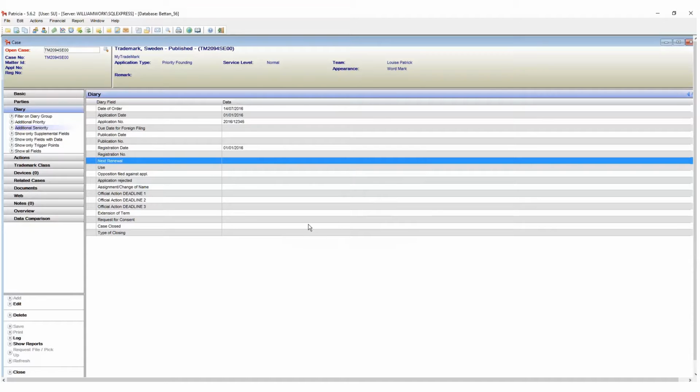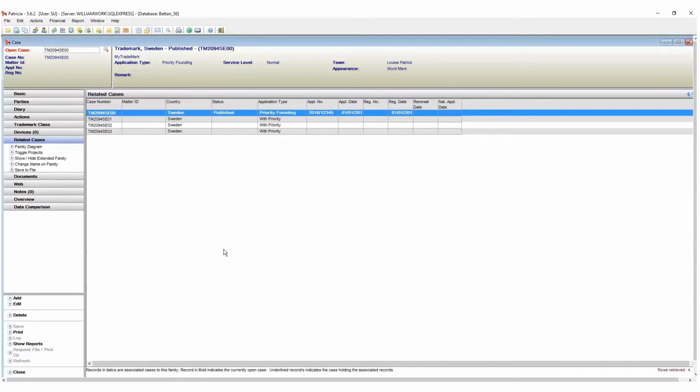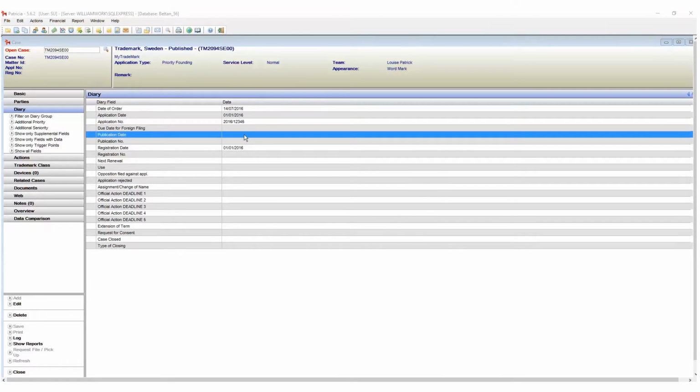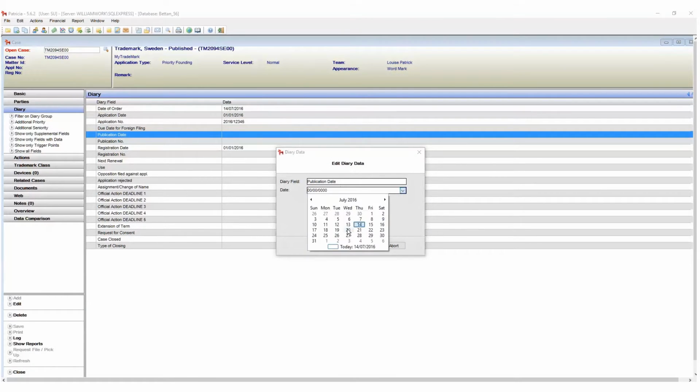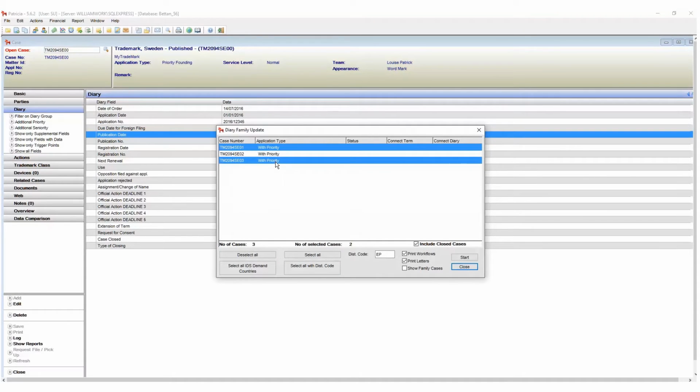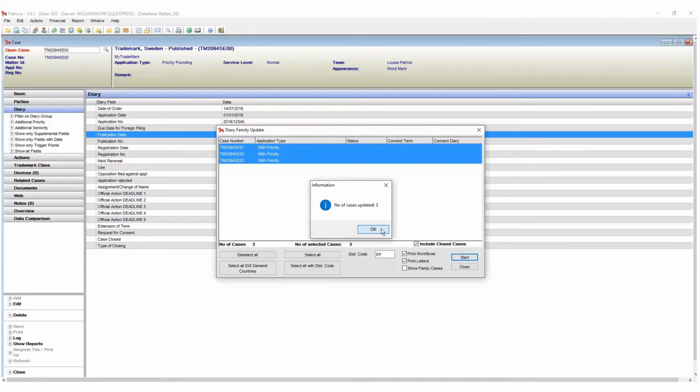Another great time saver is the Update Family Case option. With this, you can bulk update diary entries across a family of cases in one action. This feature does require setup and maintenance. Let's demonstrate this. Once you enter a value, you are prompted with a new diary family update screen. Select the cases you wish to update and click Start. The family cases are also updated with this new value.